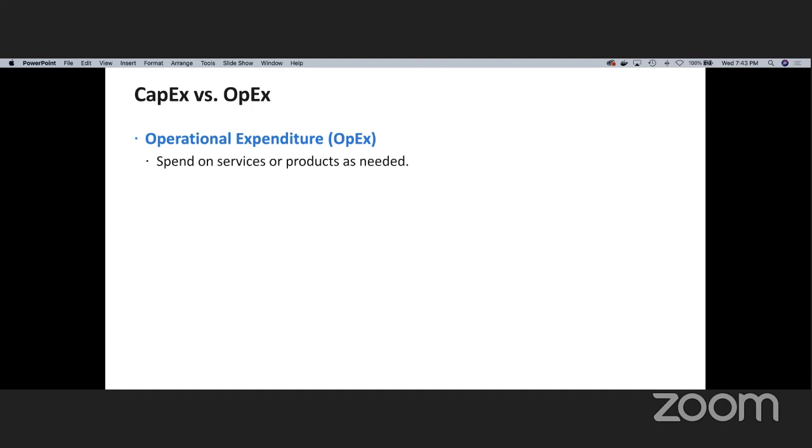Those are the expenses that keep your business operating. That's why it's called operational expenditure, right? Your monthly bill, you get billed immediately. Even when you're in the cloud, you have to have OpEx, right? You have to pay Azure. You're going to get billed every month. You're not going to have the cloud services for free. You have to pay that.